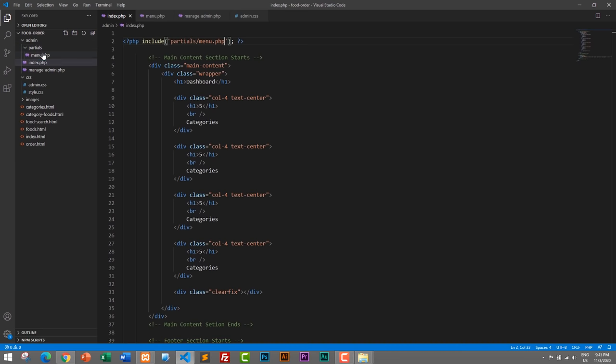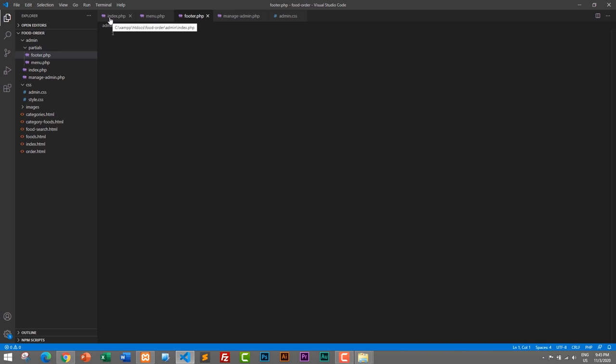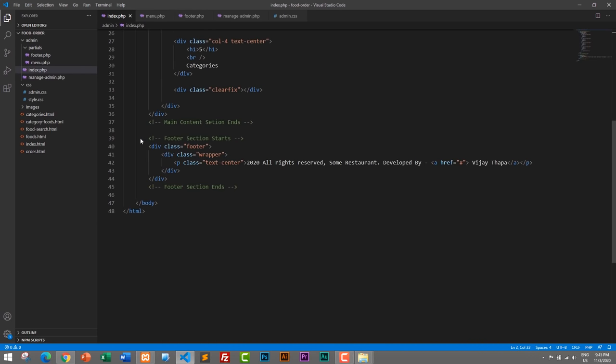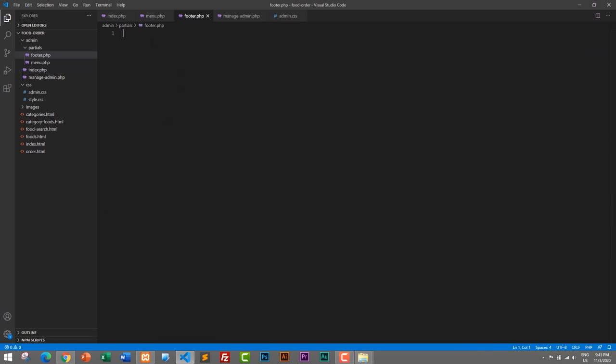Now similarly, let's create our footer part as well. I'll create a new file, and this will be footer.php, and here we will just cut the footer section. So we'll go to the footer, and from where the footer section starts and all the way down up to the HTML end, cut everything, Ctrl+X, and paste it inside footer.php.